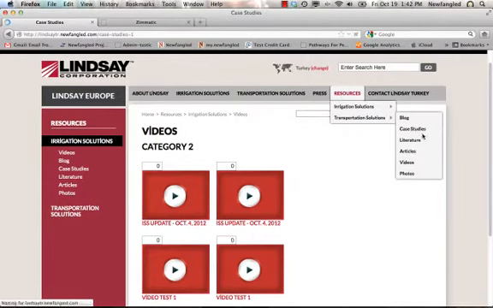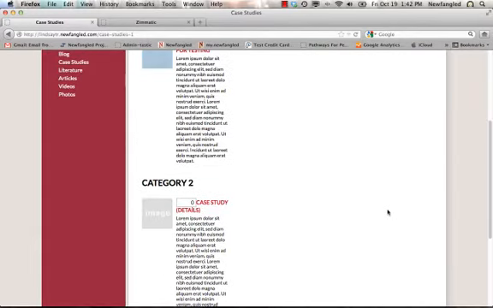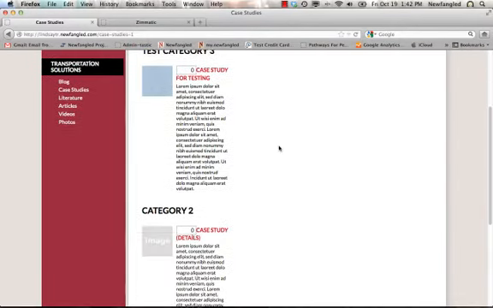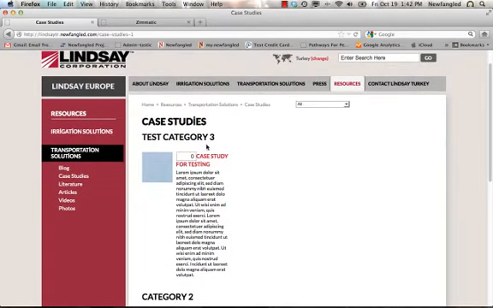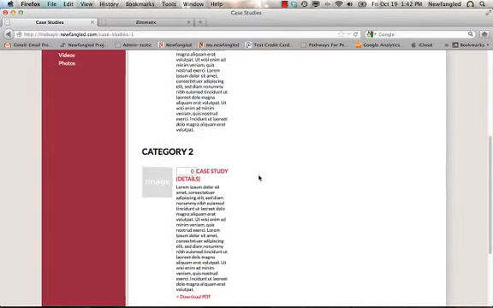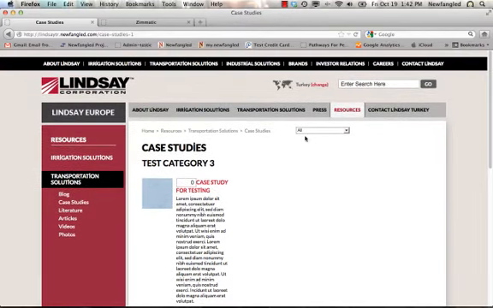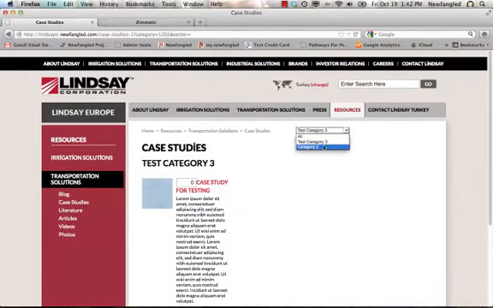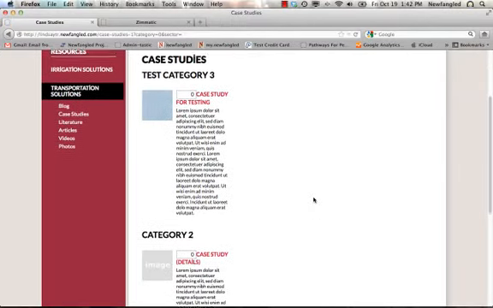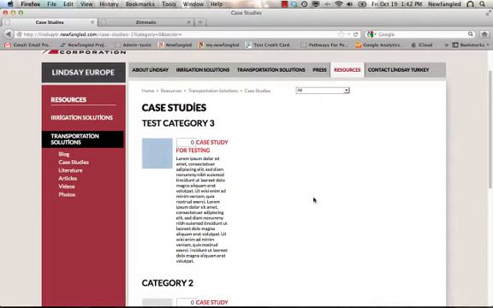On the case studies page, there are two different categories here. There's test category 3 and category 2. So it's going to do one of two things. It's going to display them under their categories, and it's also going to have those filter by options in this drop down here. So if I just wanted to see all the category 3 ones, it's only going to display that. And I can go back and see just category 2 ones or all, and it'll display all those again. Your categories are optional, and they're universal across all your resources.